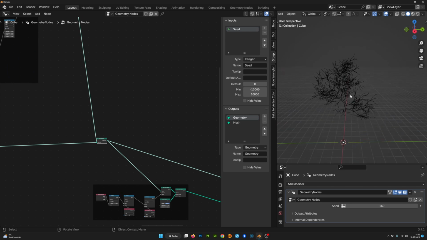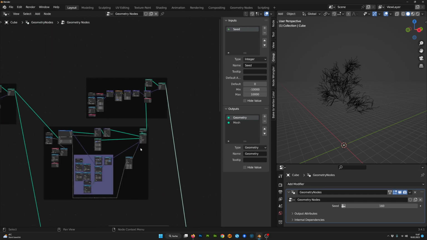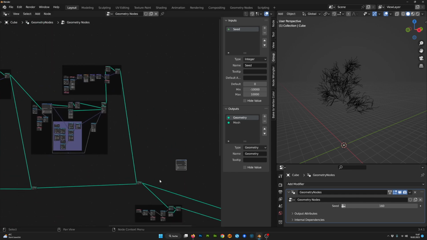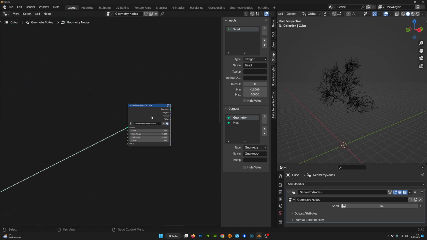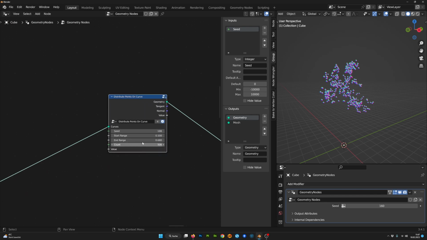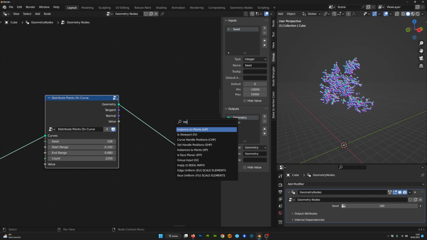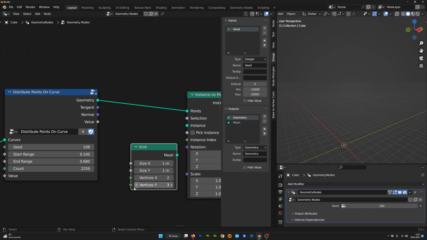And this is just distributing some leaves on these curves here. So we can take our distribute points on curves node, and here I distribute some points with a really high point count. And let's say we want to instance some planes. So take a grid with a resolution of 2 by 2.